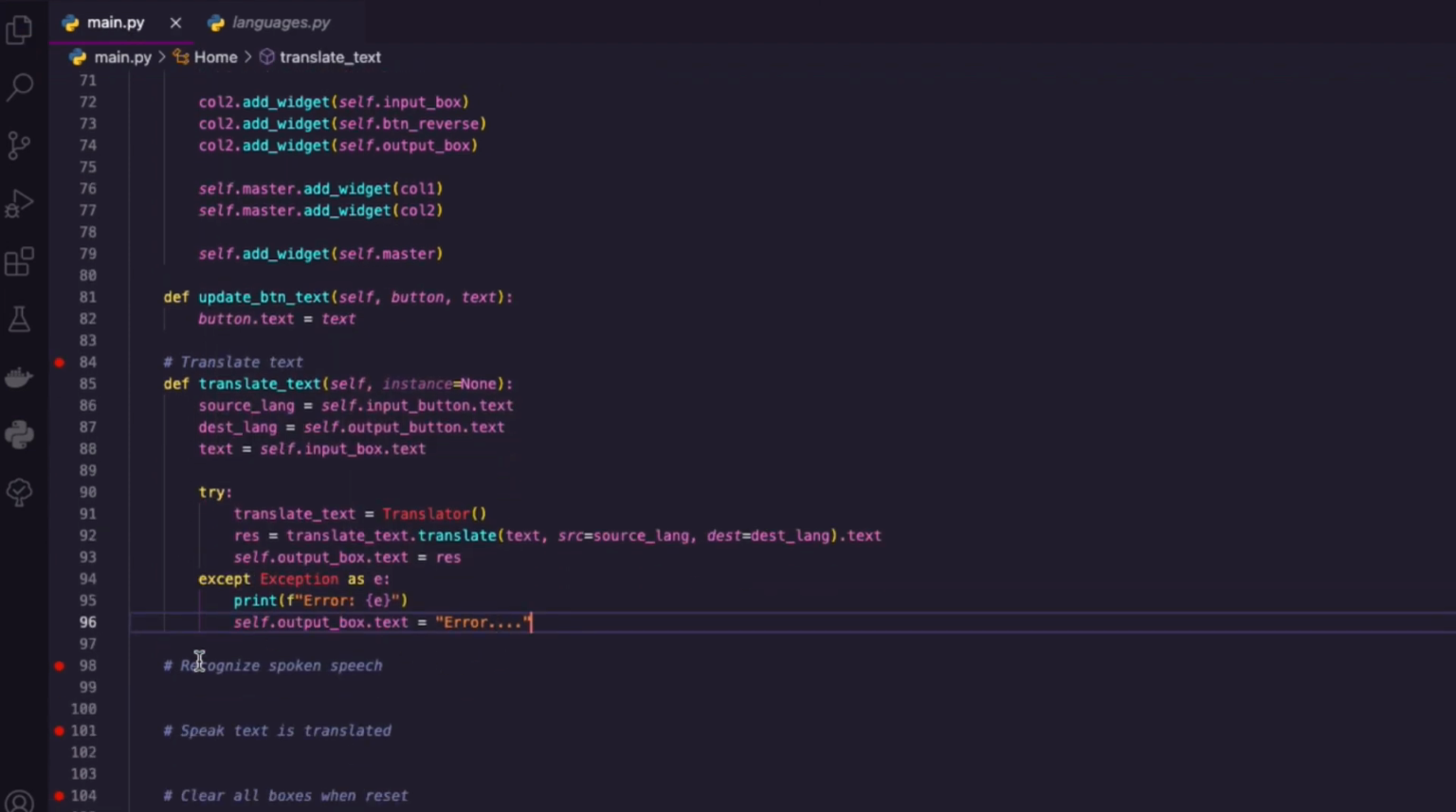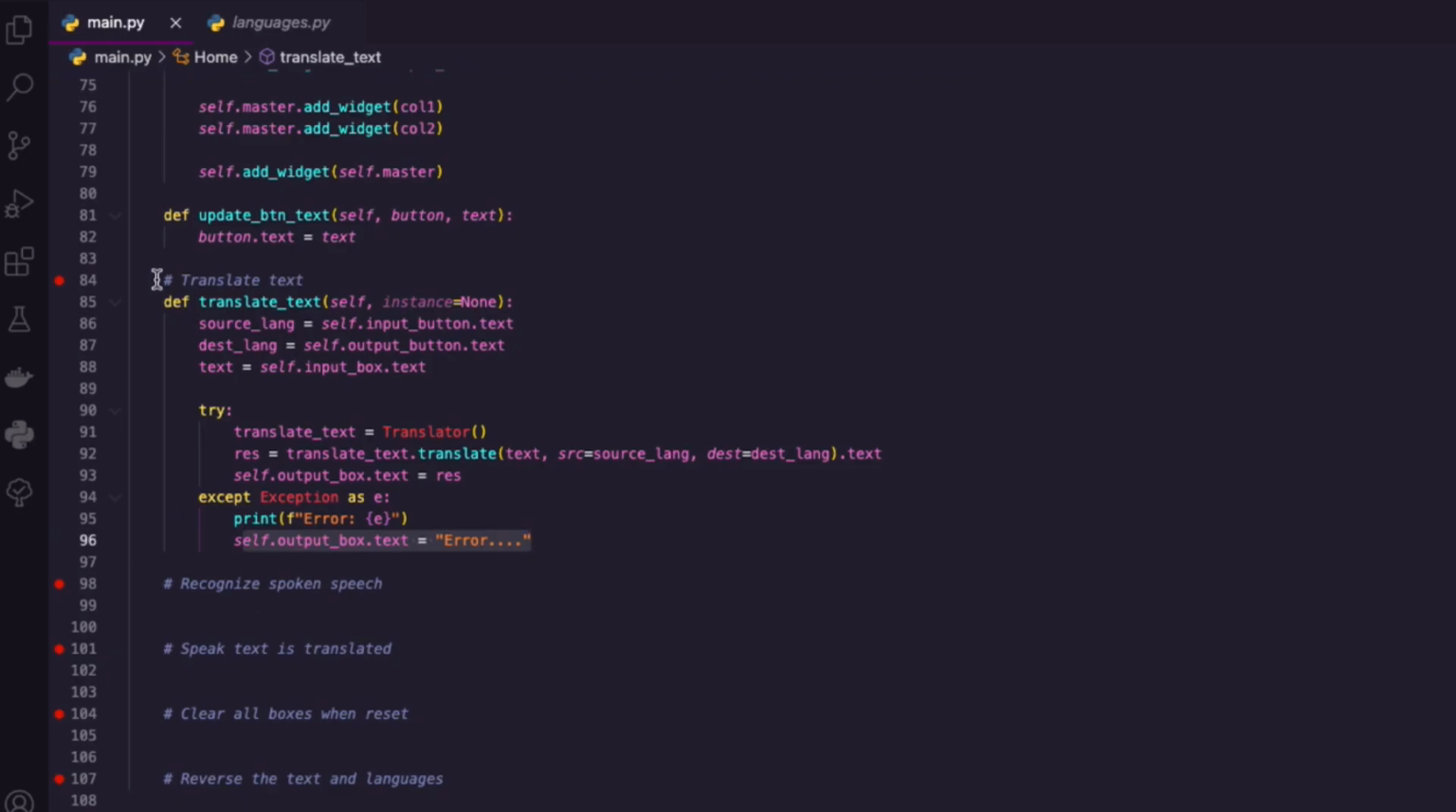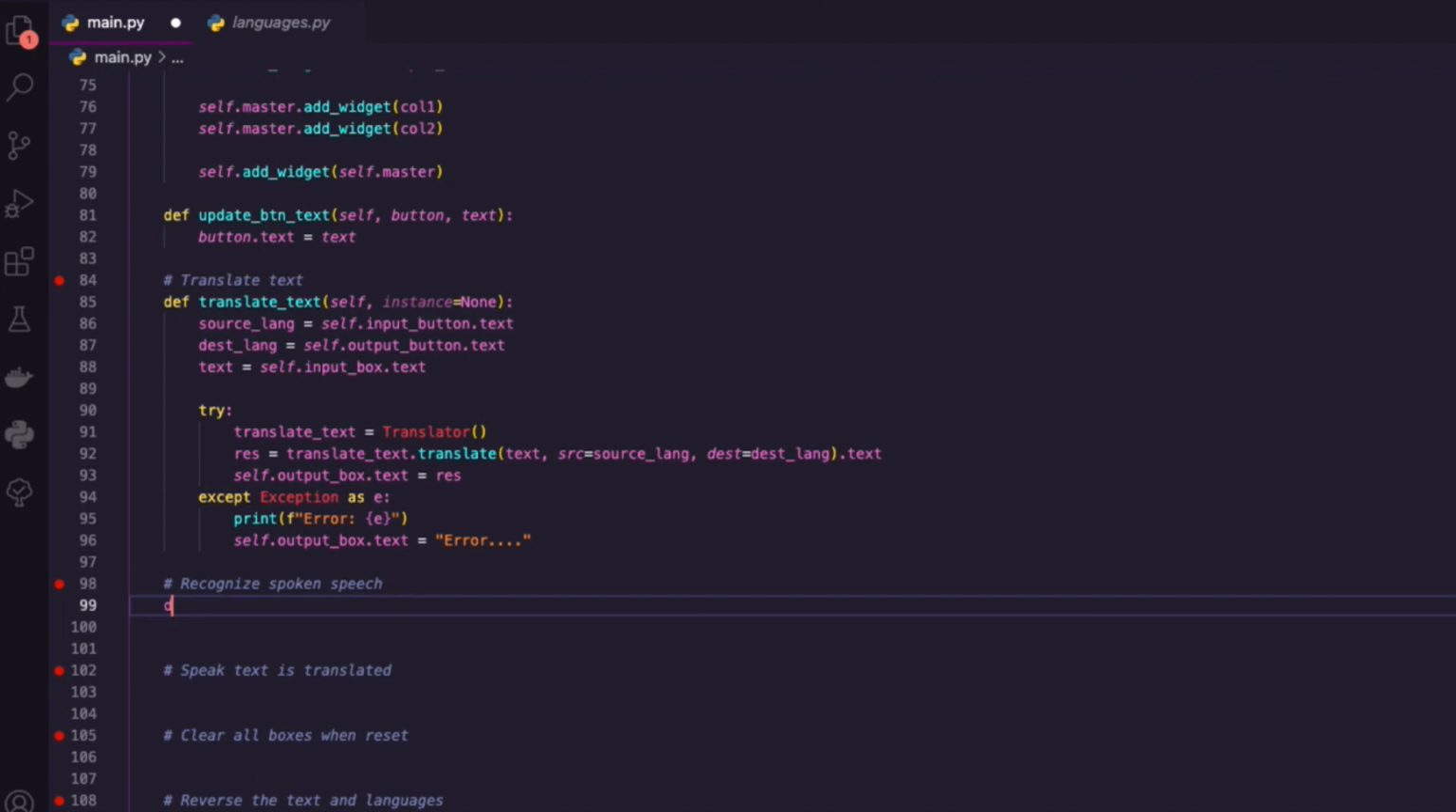If I get an error, we're just going to print off in our output box error. You're done. Translate text is done, all right? So I'm going to blast through this still. What's next? So the next one, you have the translation done. Getting the speech recognition is a bit different now.